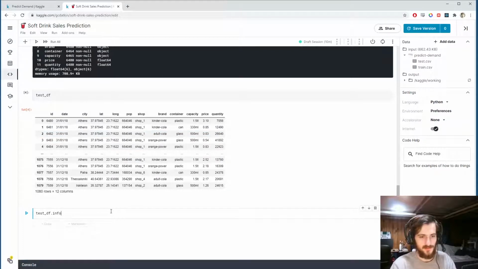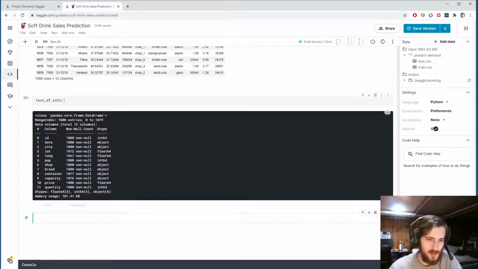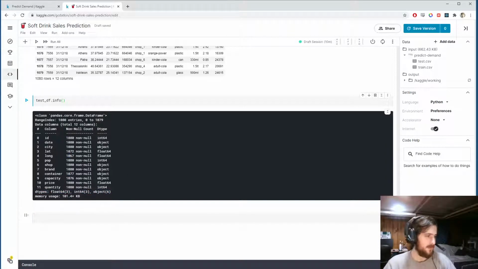Now let's take a look at the info for testdf. It should be roughly the same. We do have some missing values going on. So yeah, also 6 object columns. So let's get into it.